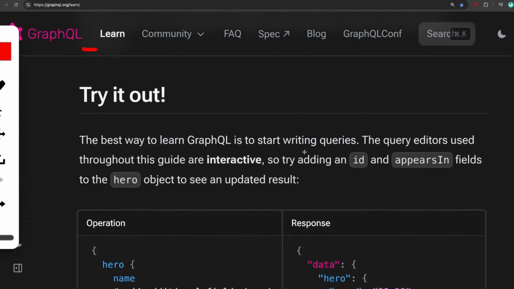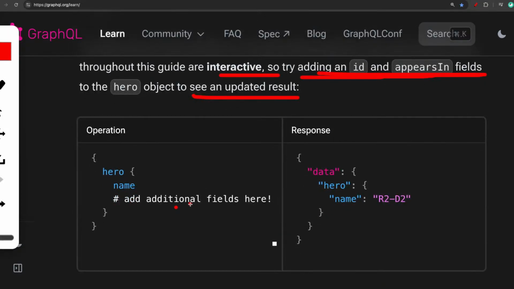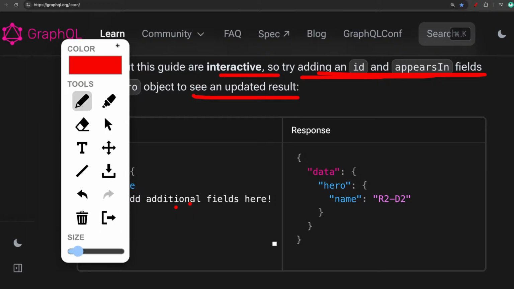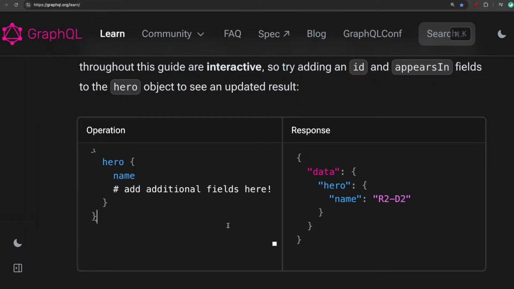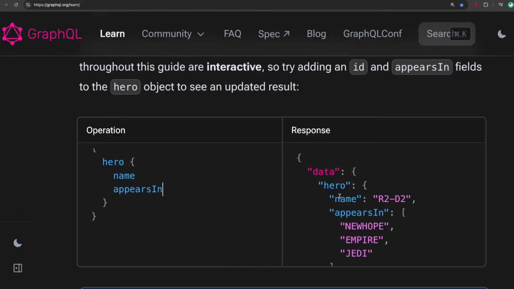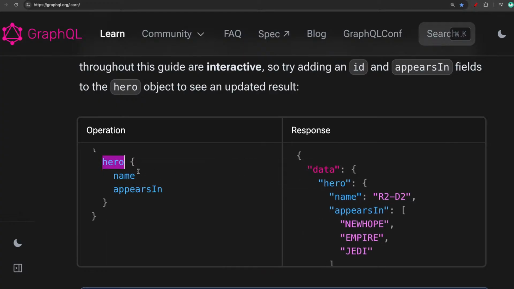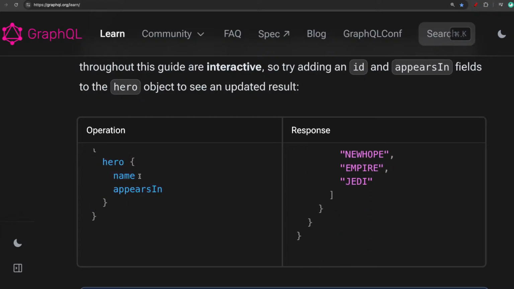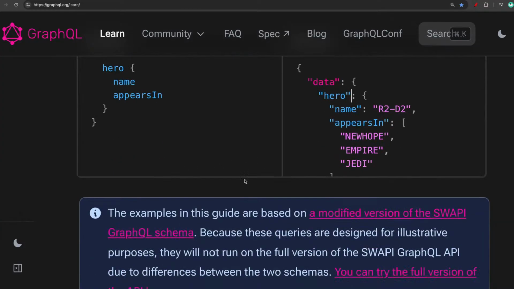Try it out. The best way to learn GraphQL is to start writing queries. The query editors used throughout this guide are interactive, so try adding all this stuff. Actually, it's pretty cool. I think I might have to say bye bye to this. Yeah, everything's gone. Pretty cool. Yeah, hero name, but again, I can't see the type now here, it's just the fields. Maybe you just have to query through just the fields. Probably it's pretty confusing.